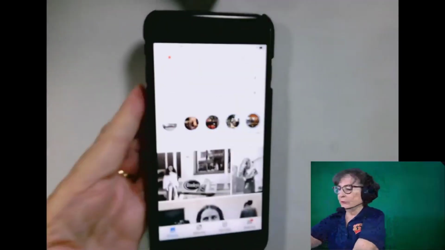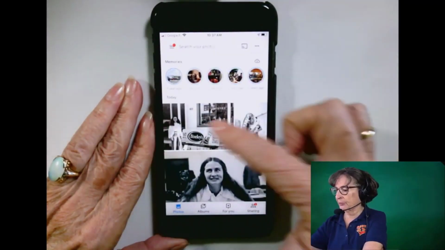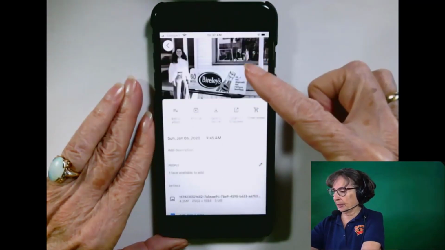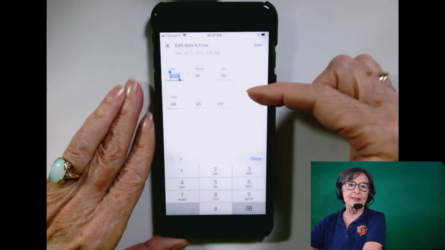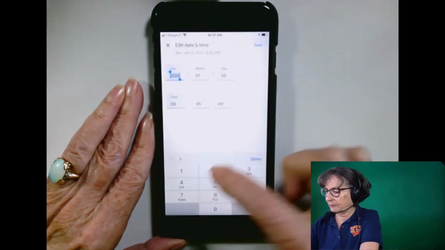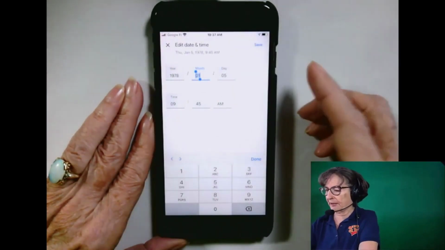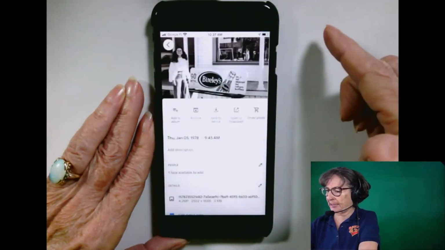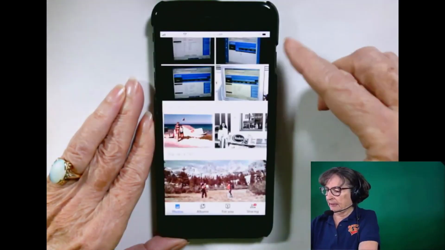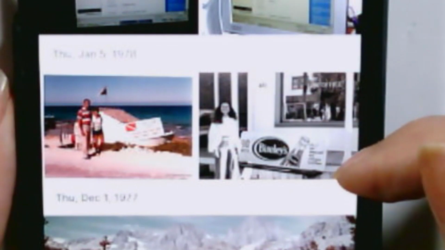So here's Google Photos on my iPhone, and you'll see it has those same pictures. If I open it up and swipe up and tap on the date, now it has a place to change that date. So instead of 2020, I can say 1978, and January 5 is good. I don't know the exact date, I just know the approximate, and I tap save. Now when I go back, that picture has been put in order on January 5, 1978.